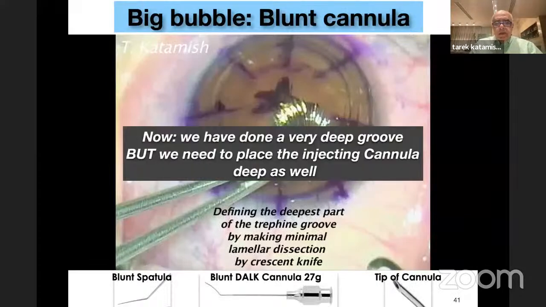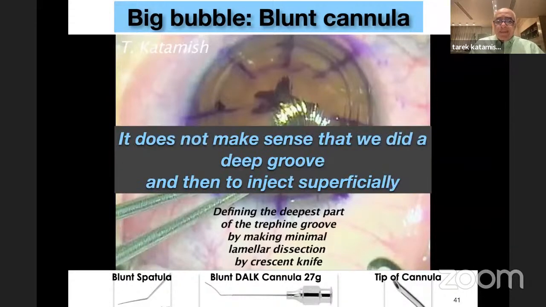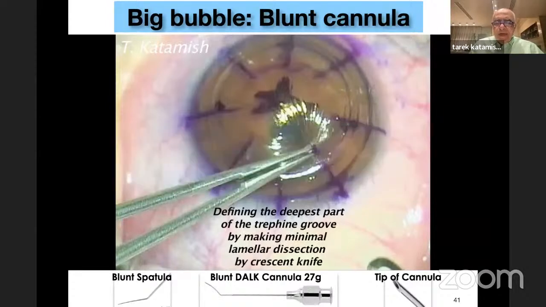So we have done a very deep groove, but we need to place the injecting cannula deep as well. It doesn't make sense that we did a deep groove and then inject superficially. It would be nonsense to do a deep groove and then be afraid to inject deep. So we have to inject very deep. I will show you my technique of injecting the air very deep using a blunt cannula.